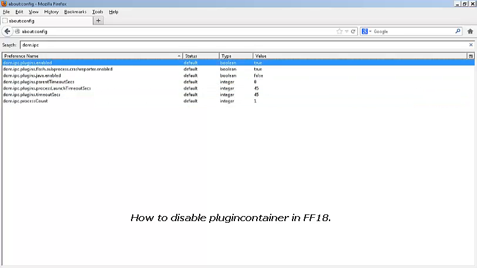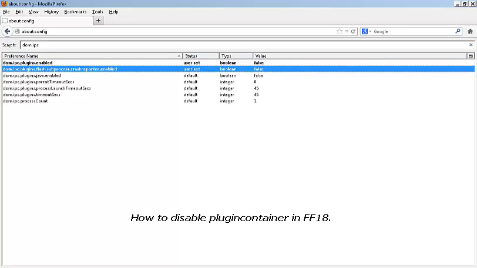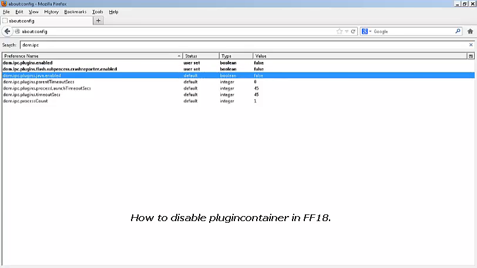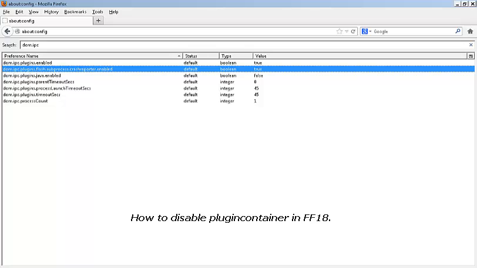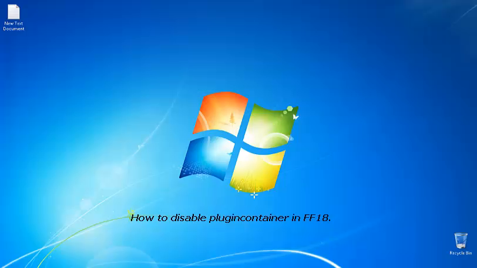Now, it used to work when you just highlighted, for example, this one, plugins enable, and the value is true, and then you just double click and it turns to false. And then you just went ahead doing exactly the same thing with all the plugins that you have to change. But since that doesn't actually work anymore, at least not in my version of Firefox, and when you had done your changes over here, you just went to exit, and the next time you started up Firefox, the plugin container used to be gone. However, that doesn't work anymore, so I'm going to show you another way.